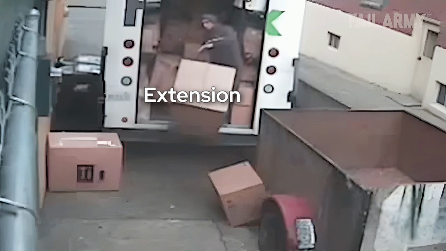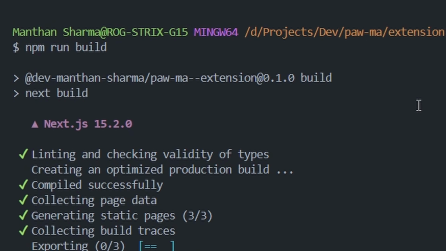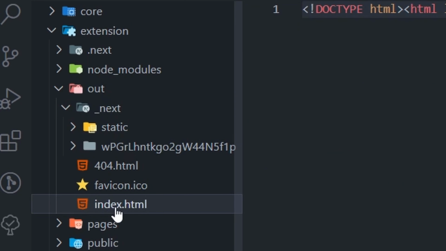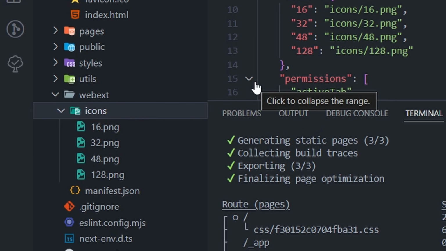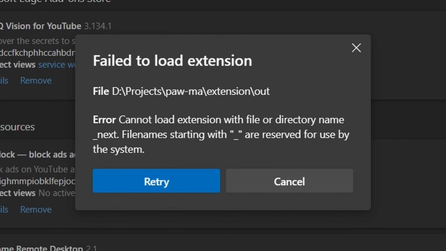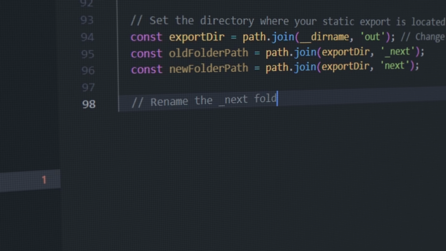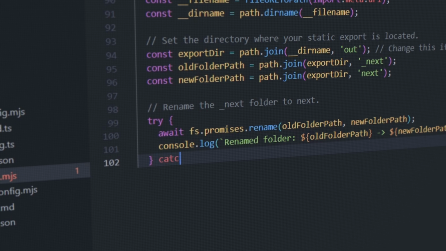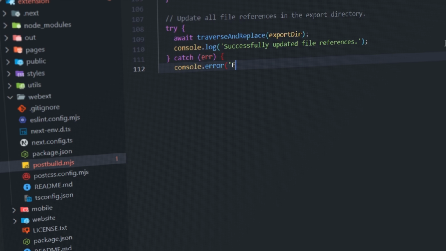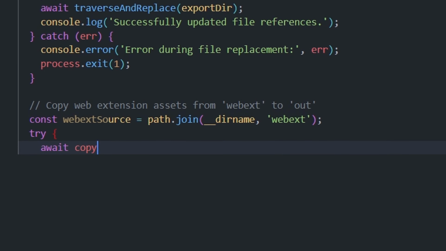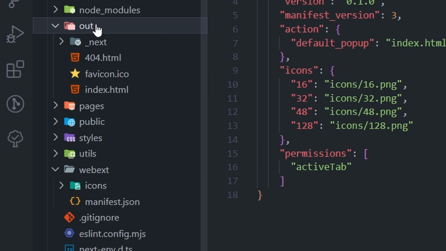Now we need to export the extension, so we will set the output to export. When we export, we get a folder that contains standalone website code. But there is one problem: the manifest and icons are in a different folder, and the output folder contains the _next folder, and the underscore isn't supported by web extensions. So I created a post-build script that first renames the _next folder to next, then traverses each file inside the folder and replaces the _next path with next, and then copies the contents of the web extension directory to the output directory. That means copying the manifest and the icons to the output directory.